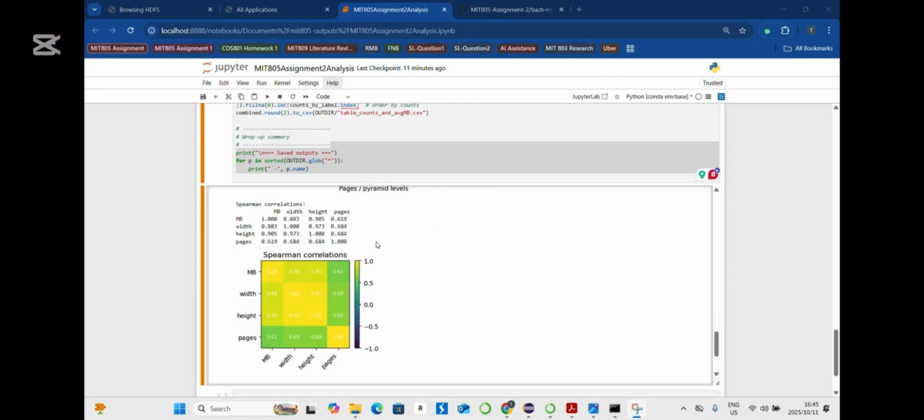Lastly, we have the Spearman correlations, looking at the four aspects of our data. We have the size in megabytes, width, height, and pages. In general, there's a strong positive correlation between megabytes and width. If you look at the width and the megabytes, it's about 0.88, which makes sense because in general, that's the size. And then we also have a moderate to strong correlation between pages and megabytes, which again speaks to the size, because if we have a lot of pages, then it's likely a bigger photo.